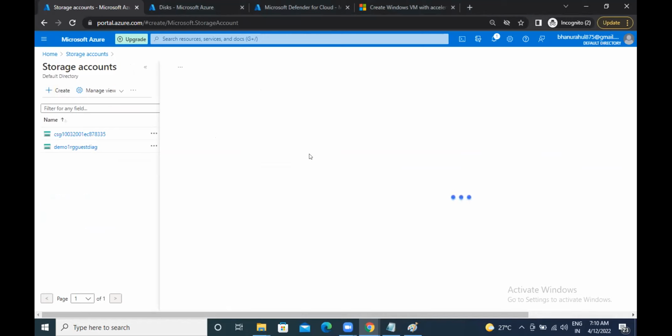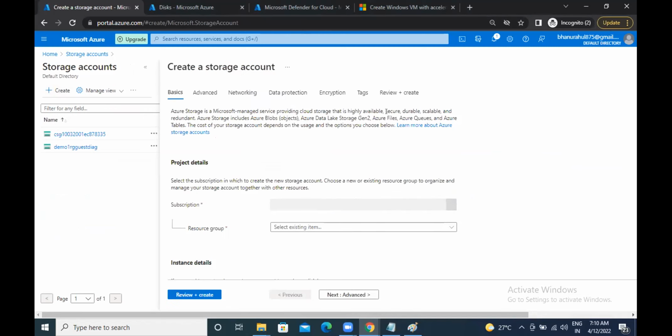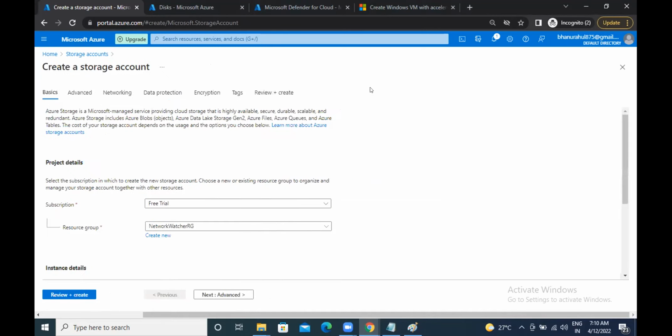You can create using this. Every VM having a separate storage account? No, VM doesn't have a storage account. Okay, this storage account is different. The concept is a disk. So disks are different. Storage account is different. Okay.